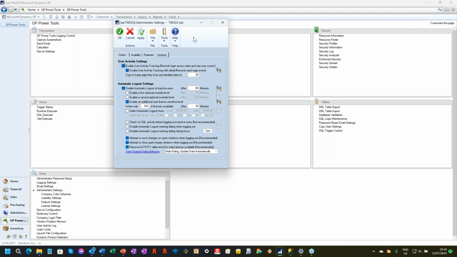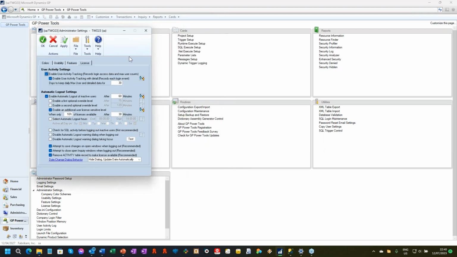Now it should be noted that this will only ever do a graceful logout. There is absolutely no chance of causing any issues with data loss or generating orphans with transactions half entered. So it is only ever graceful.